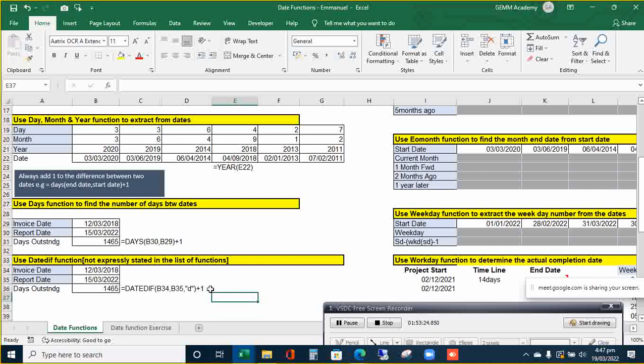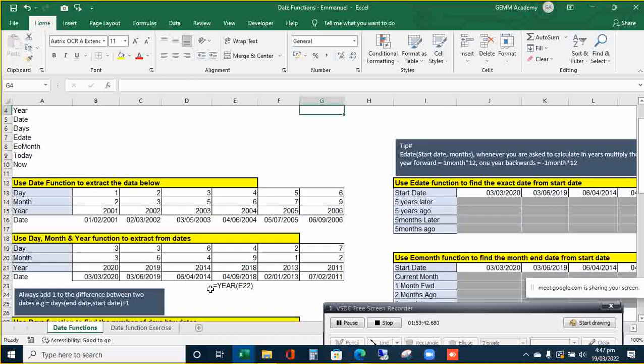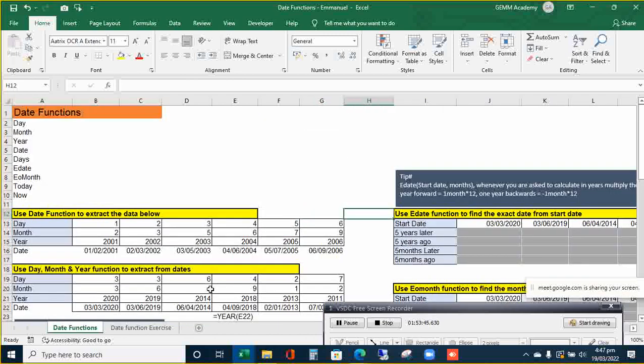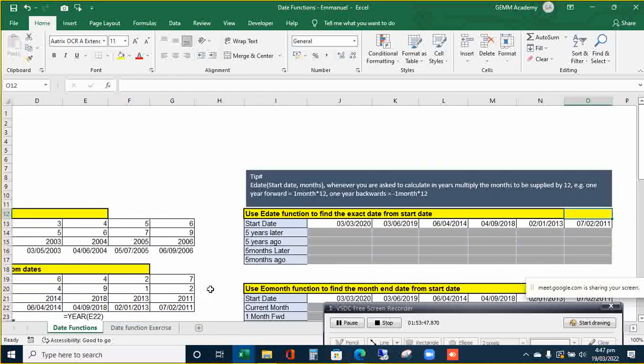So I have shown you, you can see now the formula for the DATEDIF is shown here. This one will start from start date and end date, while the other one will start from end date and give you start date. Let's go to the other one. They call the EDATE function. Now, let me give you a tip.